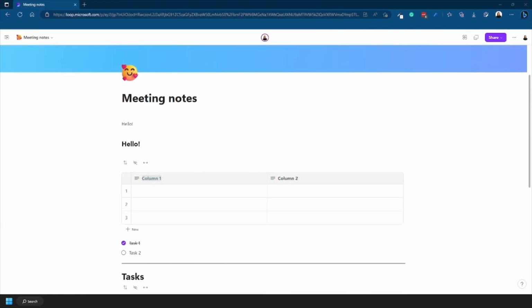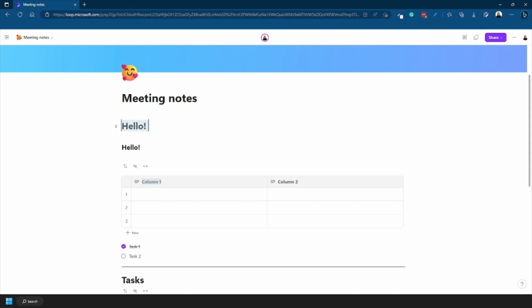So if I scroll back to the top and go to the original piece of copy that I typed in here, you'll see that when I highlighted it, there's a bunch of formatting options. So I could type my text out and then format it.